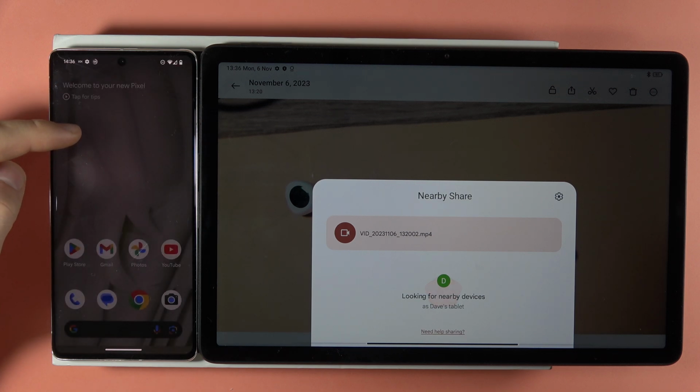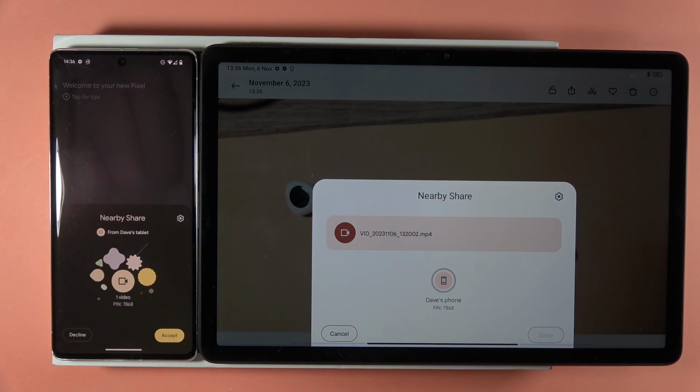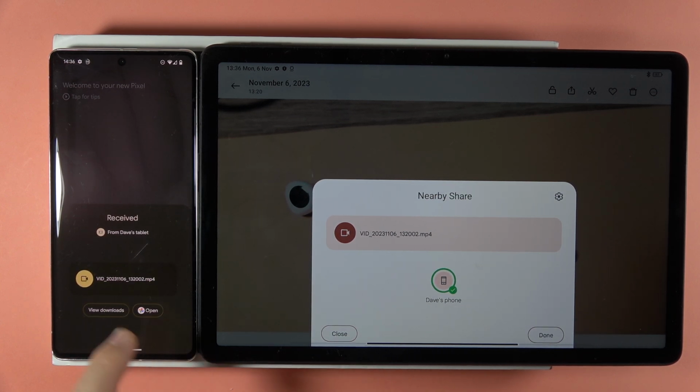So as you can see in my phone, this function is also enabled. And here we've got my phone. So I have to click on it once and then accept on this second device. And right now I can simply open it.